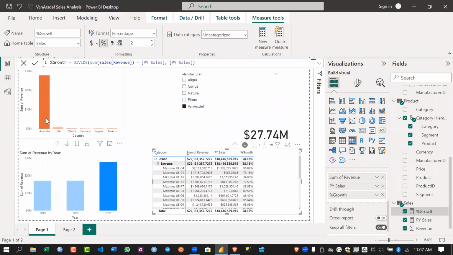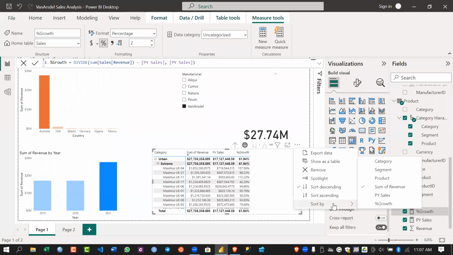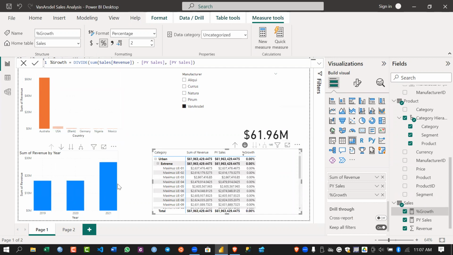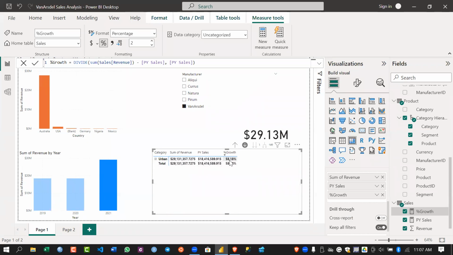So let me click on Australia. Clicking on Australia, I need to sort this by percentage growth. So I'm going to be sorting it by percentage growth. You can now see that in terms of Australia, under the year 2021, the most performing product is the Maximum UE04 with 157.56%. So we're able to know this is the percentage growth of what we have. And I can also see generally what the percentage growth is. By clicking on 2021, in terms of Urban, you can see that it is 58.1% more than that of last year.